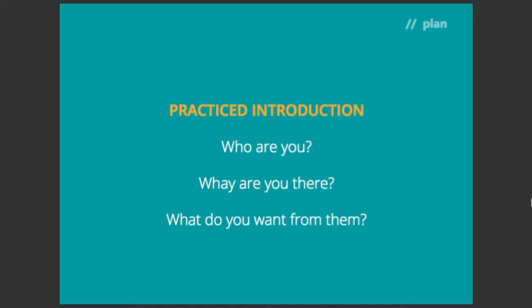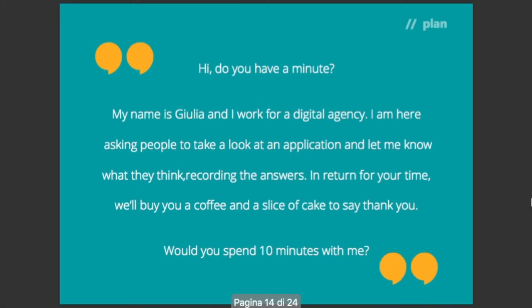So, during the plan, it's also better to prepare something to say to the people, because you don't want to jump in front of them and surprise them like a serial killer. So it's always better to prepare something that speaks about you, like who are you, why you are there, and why you are asking strangers for a test, basically. And what do you want from them, because it's really important.